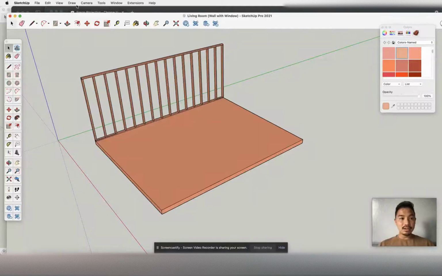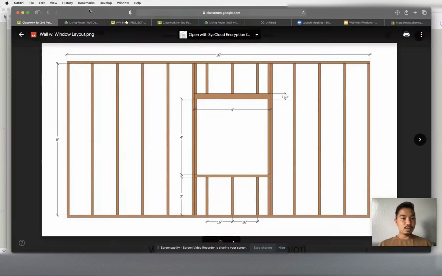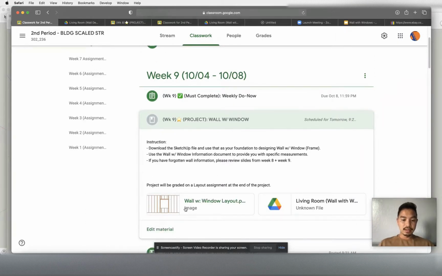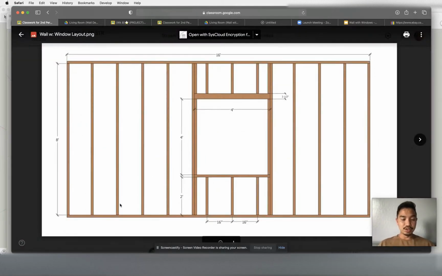Now that we have downloaded our SketchUp file, our goal is to learn about the platform and understand how to build our wall with windows. To do that, we're going to go into our Google Classroom, and in the assignment week 9, wall with windows information, the image is going to provide you with the information you need.